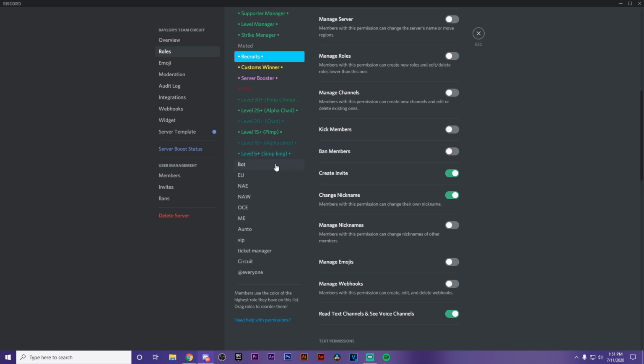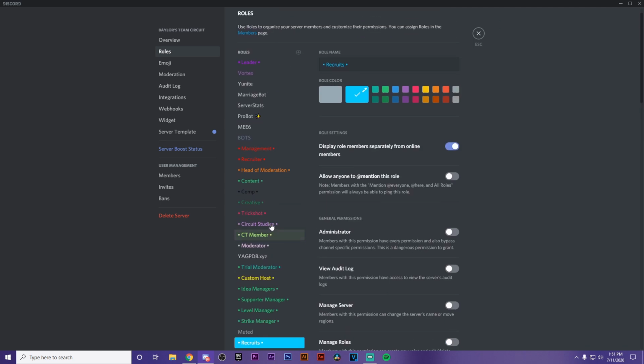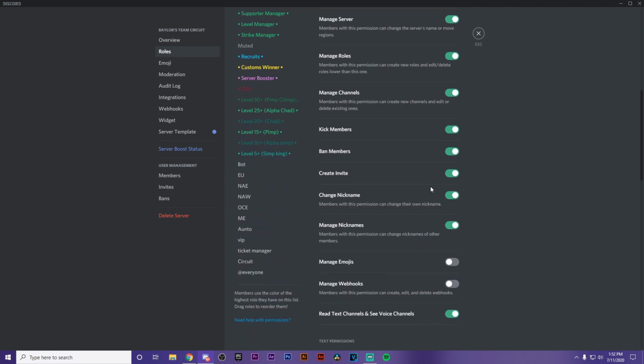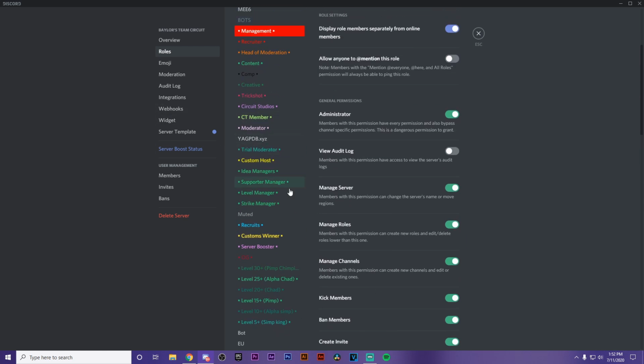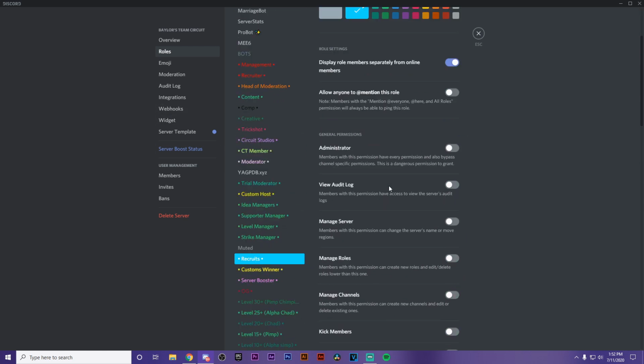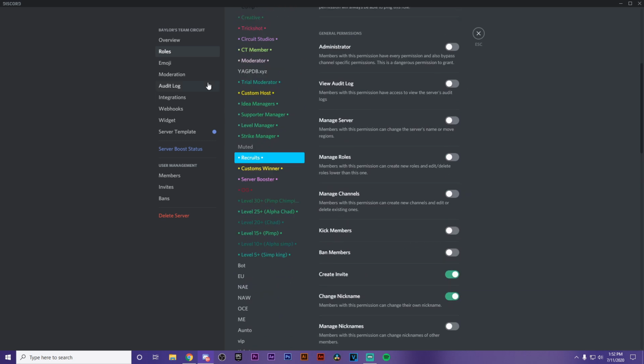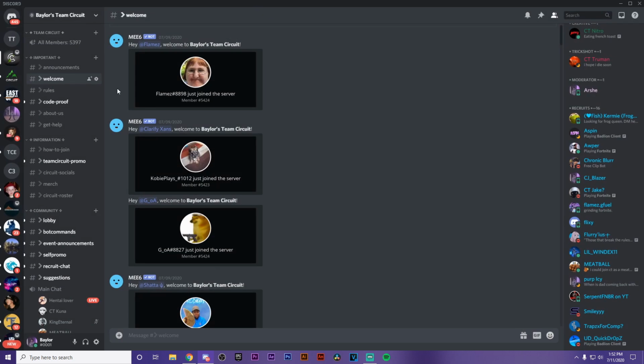Down here is another bot role for a specific bot that needed it, and then these are region roles if you want to pick what region you're from so people know. I'm NAE personally, but you know what I mean. And then there are some random roles that I don't want to mess with just in case they have important jobs. That's all there is to the roles. Obviously, management has a lot of these checked permissions, whereas recruits don't have as many. They can just do the basics. Those are the basics for roles.